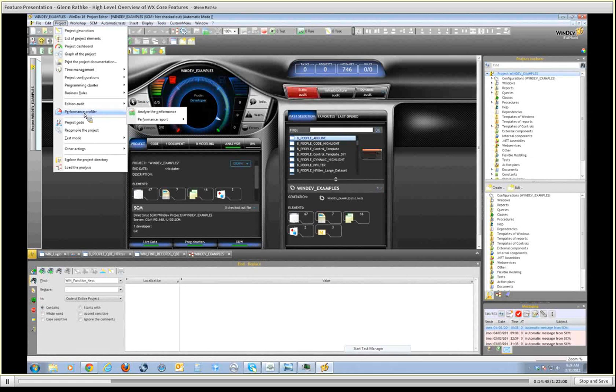We have a place for project code, and that's the area where you would define global variables for a complete project.